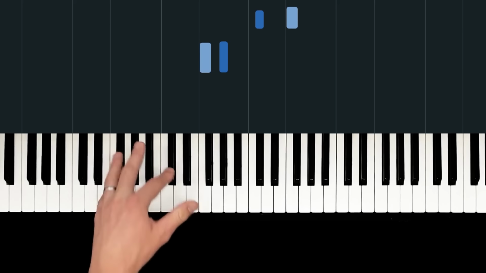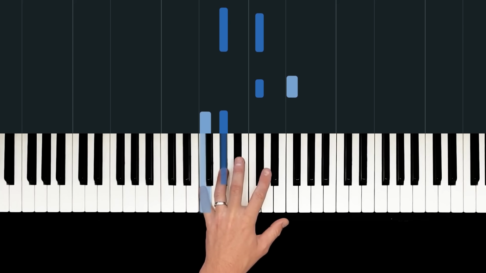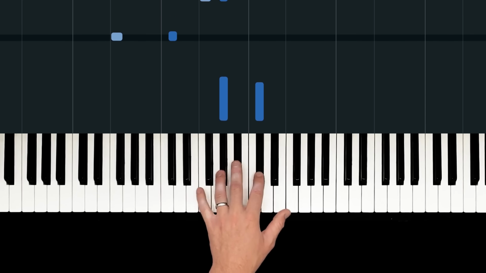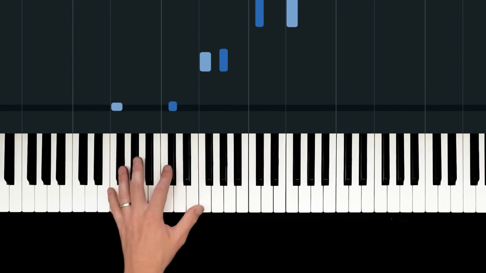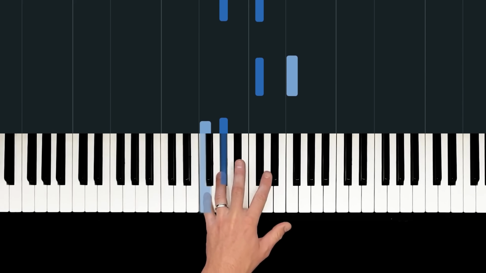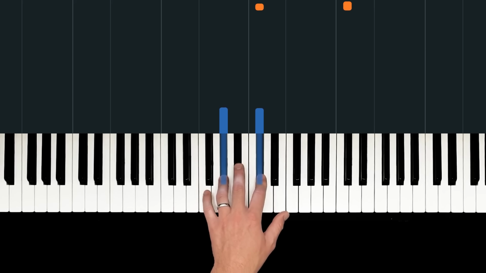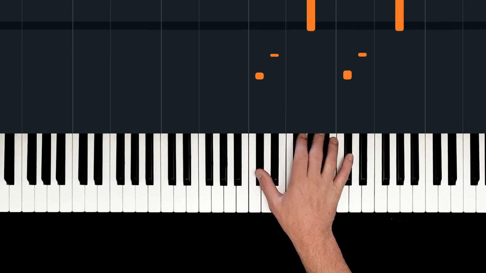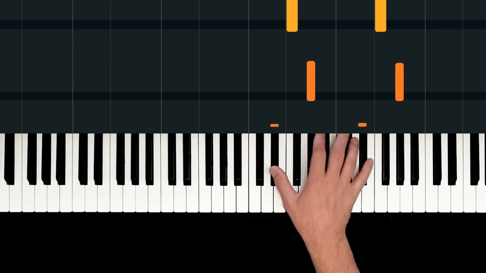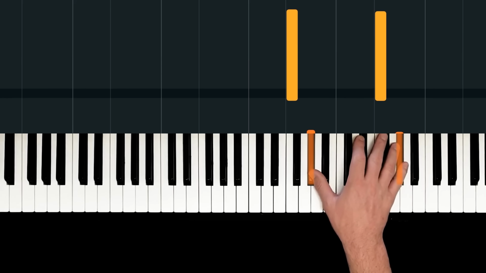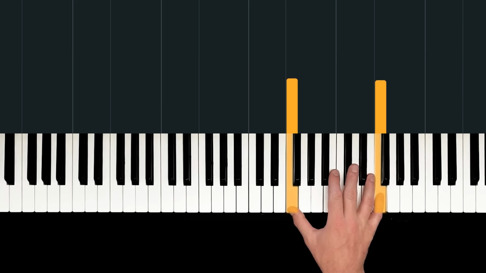So 5 and 2, on 3 and 5, like that, like that, like that. Okay? Think of it as D flat major. That will help you enormously. And the right hand plays this sort of octave melody. 1, 2, 3, 2, 2, 3, 3, 2, 3.